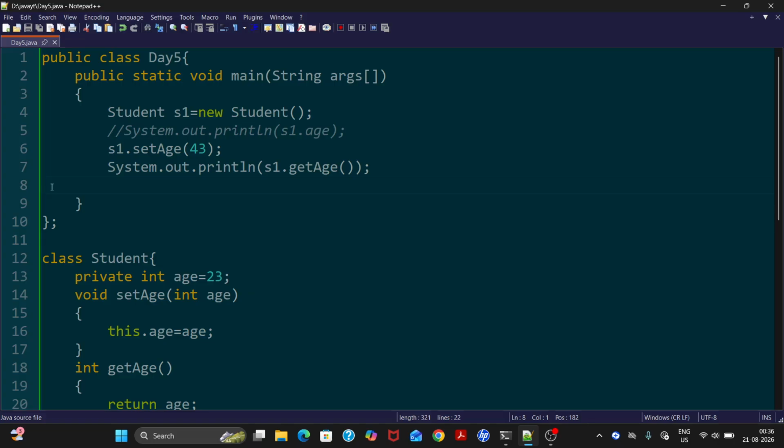Without encapsulation, we cannot create the class, and if we cannot create a class, we cannot create an object, and if we cannot create class and object, then the concept of object-oriented programming does not really exist. So this is the importance of encapsulation. I think you all have understood this encapsulation concept.